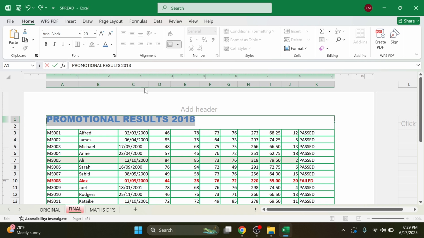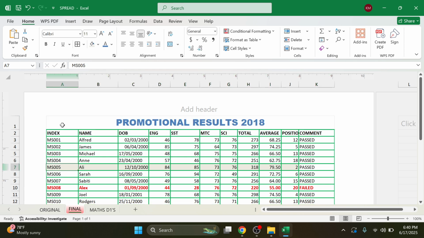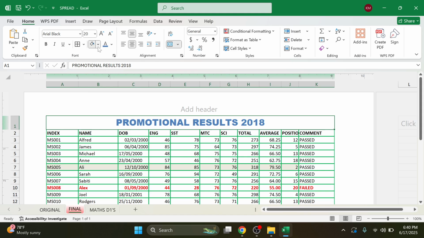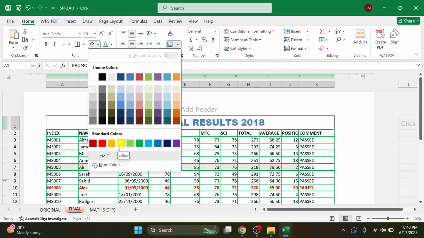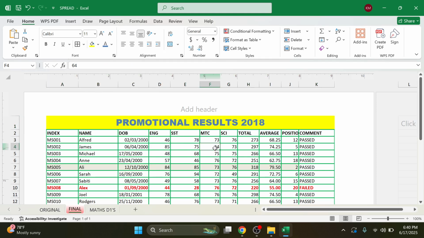What else? Change the fill color of the title with the yellow background. Fill color is here. Let me first click at the row. I choose fill. Click at the row. Choose fill. The fill should be yellow. So the fill is yellow.